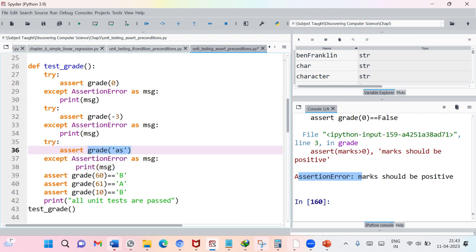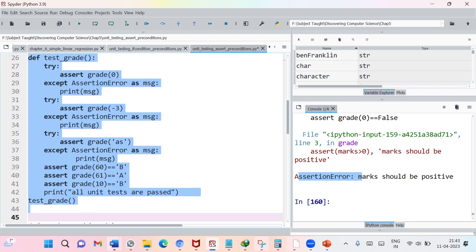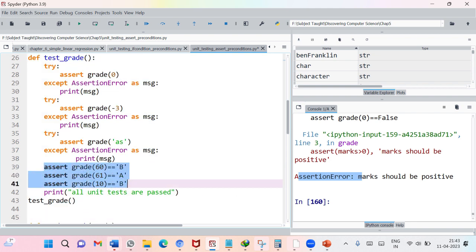Same way we can check the preconditions for string value. So if input is string, then this will raise assertion error which will be captured by this exception handler and it will print its corresponding error message. And after this we are just checking our boundary cases, and if everything goes well, then we are printing all unit tests are passed. It is also very important to note that all assertion errors will be handled properly by these exception handlers.